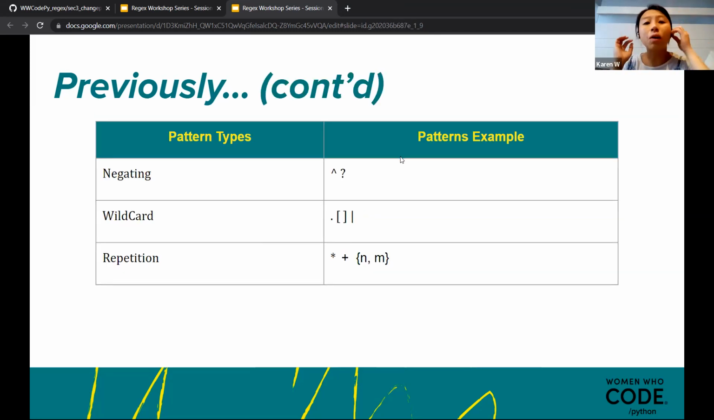All right, so we also went through negating. Katerina did a really great job explaining all these characters. So if you are very confused right now and want a little bit more detail, please go through session 2 on the explanation. Negating is basically to ignore whatever the character is, to exclude the pattern.